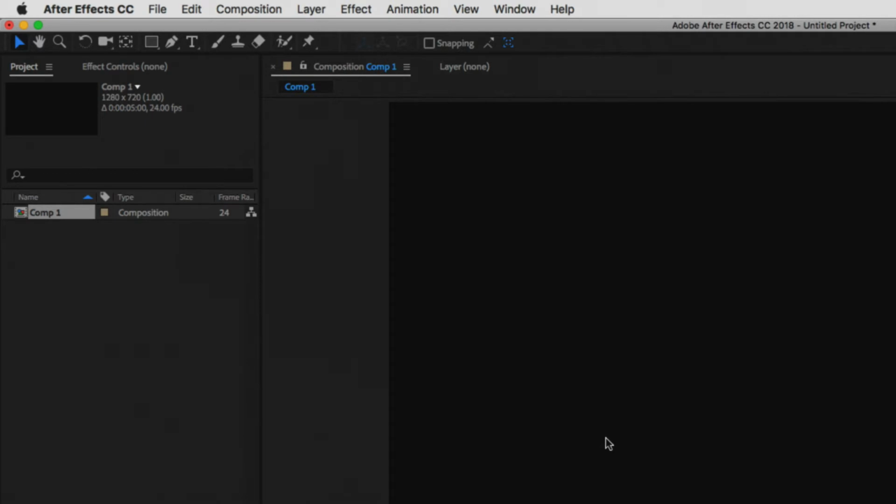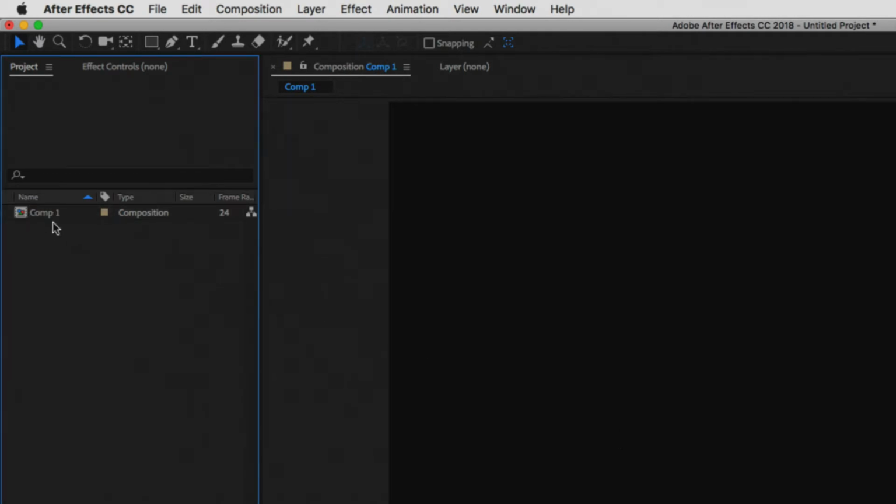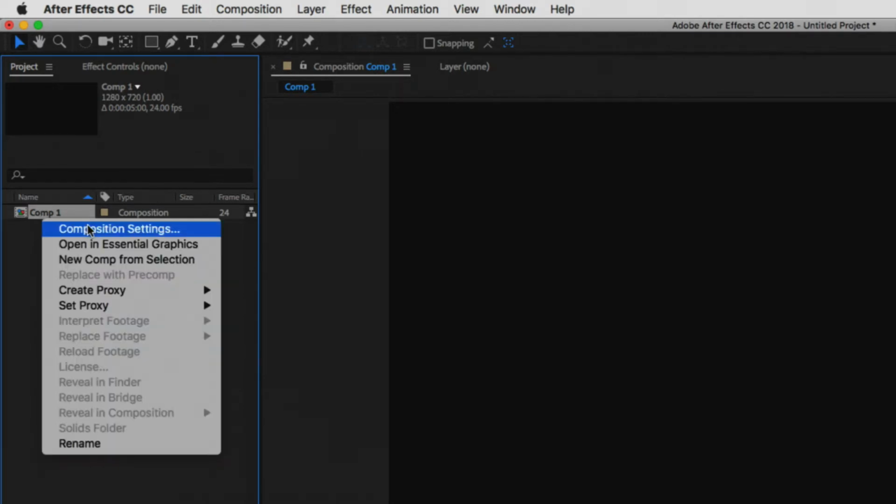While y'all's apps are launching here, one small thing, I want to change the name of my composition. Does anyone remember where I can go inside the interface to change the name of a composition, or just maybe to change the settings? Right-click. Let's see what happens when we right-click. Composition settings. Yep, that works. That's a great way of doing it.